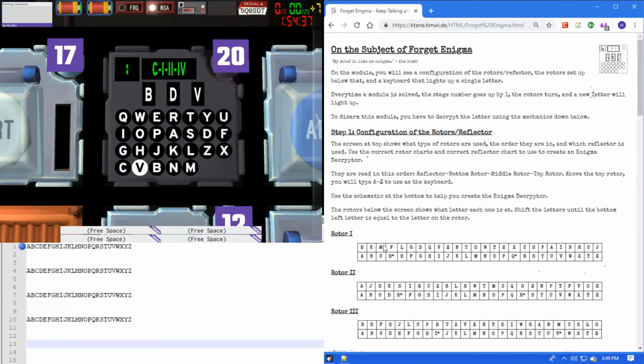So, what we gotta do for this module? Well, first we need to build our Enigma. To do that, we're going to use the configuration screen at the top. This one is a reflector. This would refer to the left or bottom rotor. This is the middle rotor, and this is the top/right rotor.